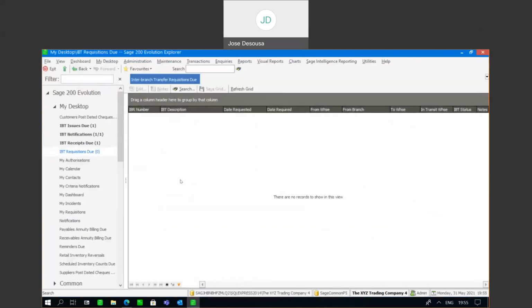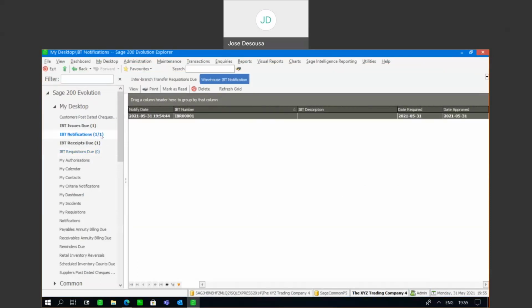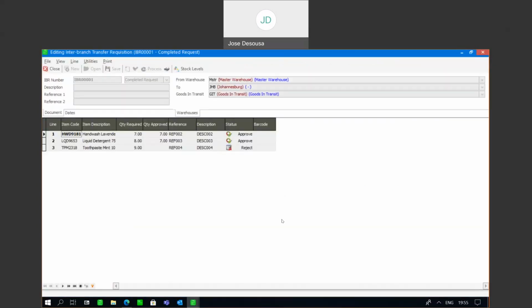And I'm now going to, if you look, you see you've got the option, for example, IBT notifications. What this simply is, if we go into the IBT notification, is that when the branch logs in, they'll see that there has been a notification for them concerning the request that they've made, and they can see exactly that certain lines have been approved, there's a rejected line, and they can see exactly what stock the head office can accommodate them with, and will be dispatching to them via the normal IBT process.